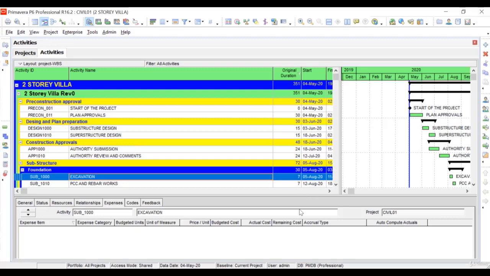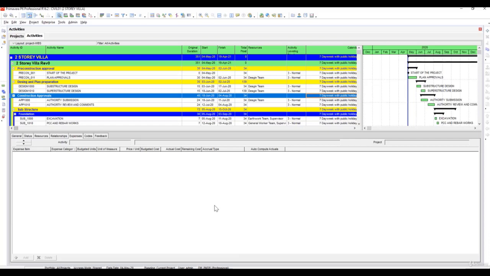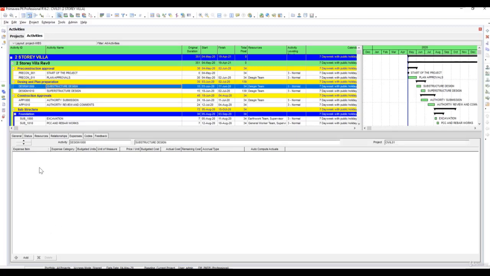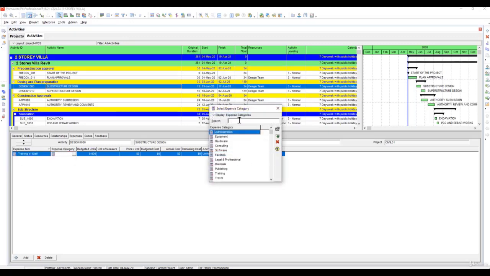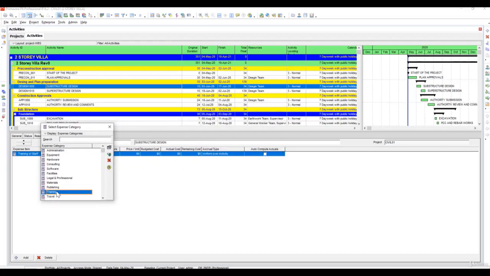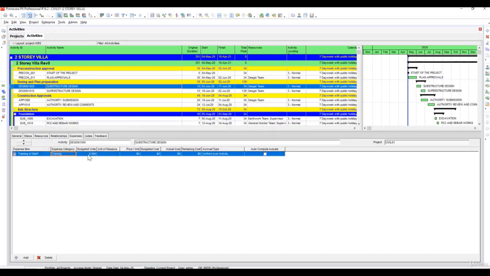Now we can proceed to assign the expenses. Let's continue to assign expense cost to the selected activities. For example, for design plan preparations, there will be an expense of administrative cost. So select training of staff in this expense category. Select training, budgeted units 1, unit of measure lump sum, LS, price per unit $200.